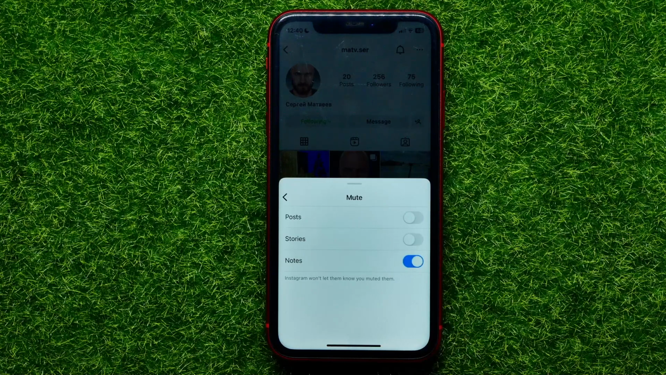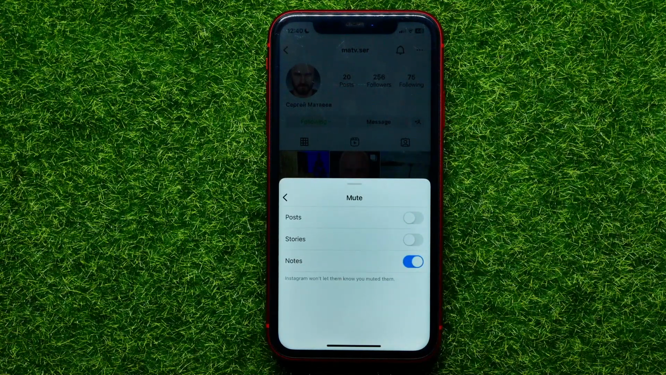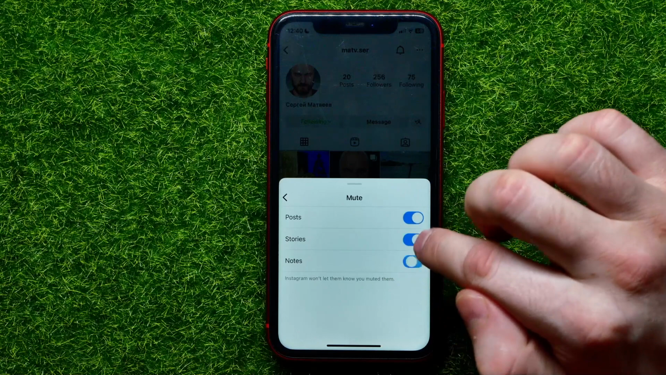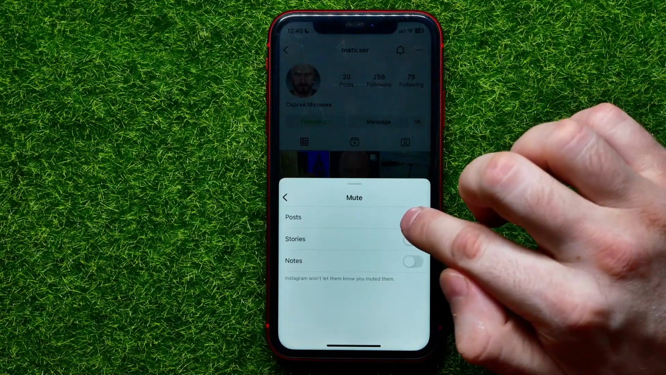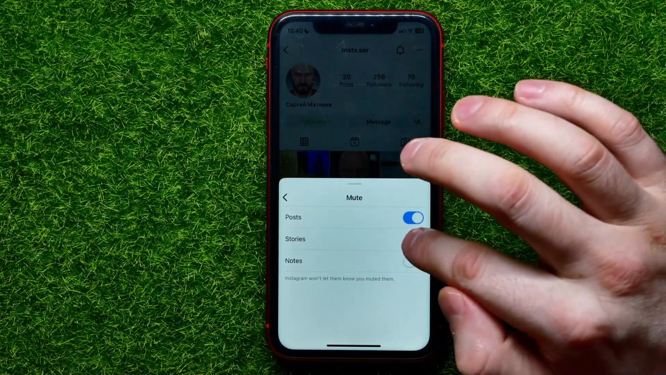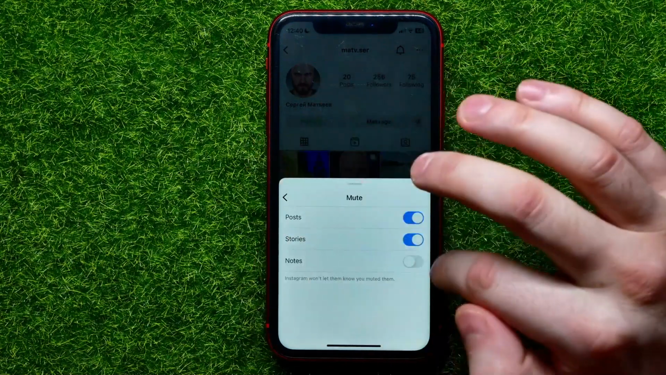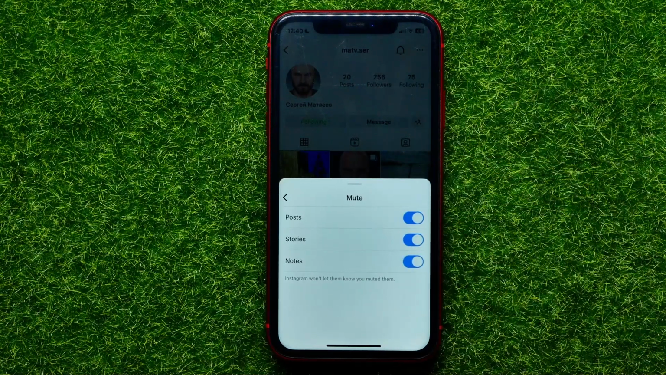As you can see, notes for that account is currently muted, and at any time you can correct that options. You can enable them or disable them in any way that you want. If you want to mute posts, you can enable posts. If you want to mute stories, you can toggle on stories, and the same about notes.